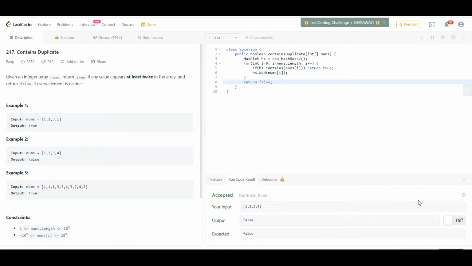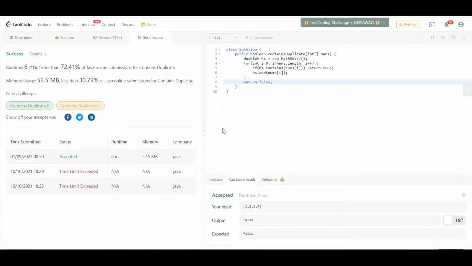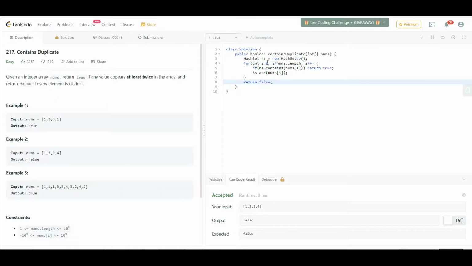So let me submit our code to see if it is the solution for this one. Yeah, it did work, and it is pretty fast, but it used a lot of memory because we have created a hash set. It shows 39%, and 52.5 MB is used. Now let me go for the next solution, that is our sorting solution.